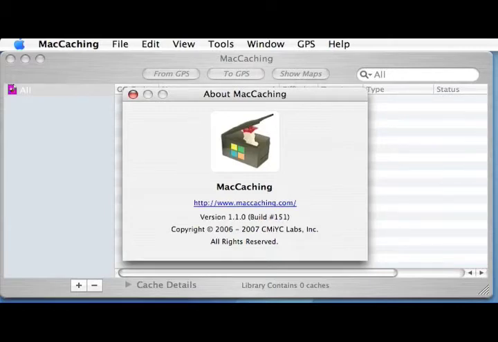This video demonstration is a discussion on the difference between simple and Smart Cachelists, which are features in the MacCaching software. MacCaching is a geocache manager for Mac OS X users. What is the difference between a simple and a Smart Cachelist?